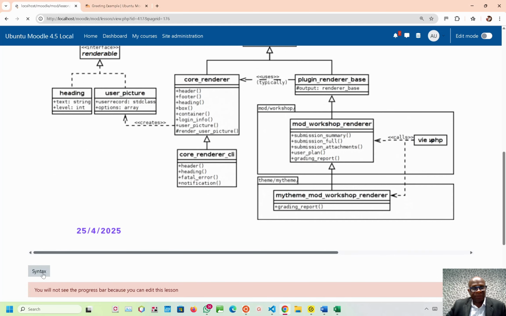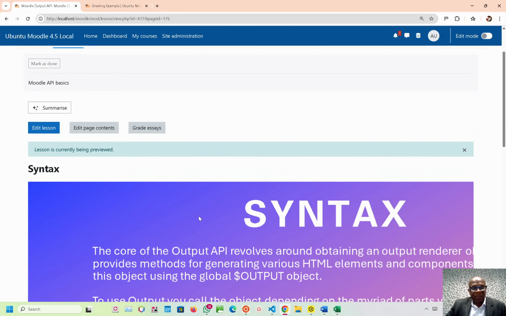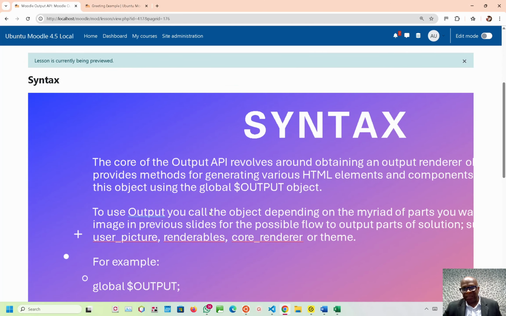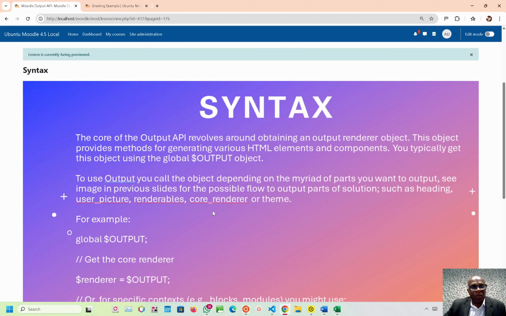So, syntax. The core of the output API revolves around obtaining an output renderer object. This object provides methods for generating various HTML elements and components. You typically get this object using the global output object. So in a nutshell, everything revolves around obtaining an output renderer object, which allows you to provide HTML elements and components, and you typically get this using the global output object.